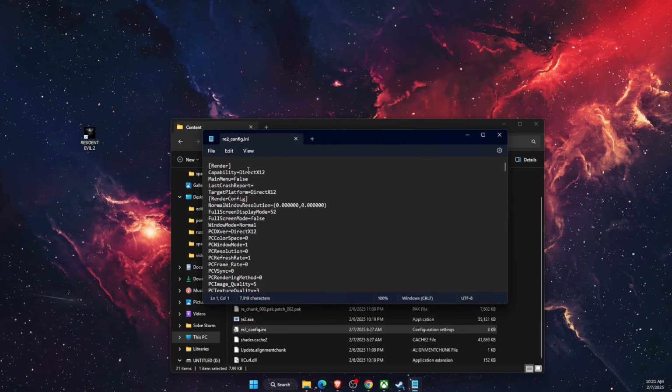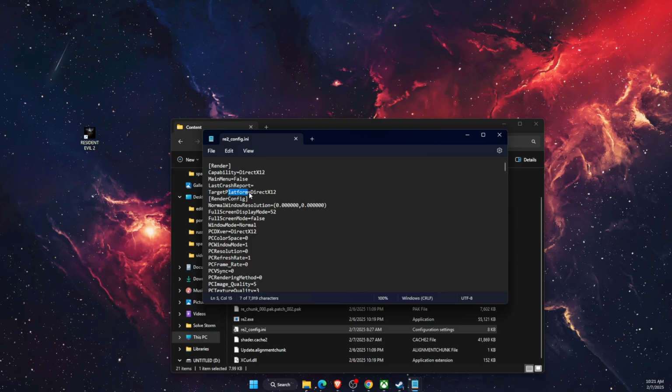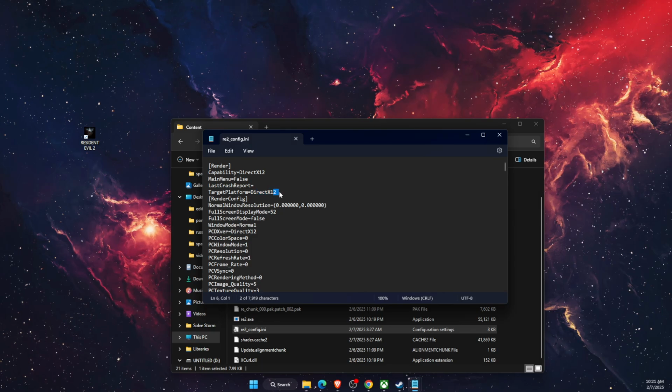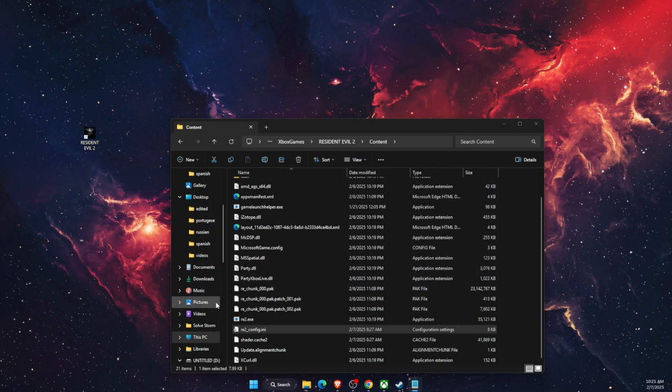And once you open this up, you will see that there is target platform. For me it's already DirectX 12, but if there is 11 for you, you want to change it to 12, just like so. Then click exit and save.